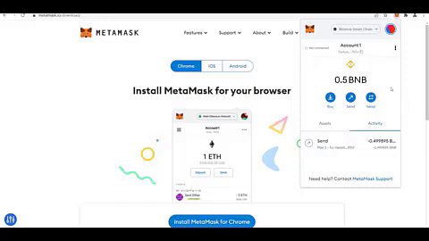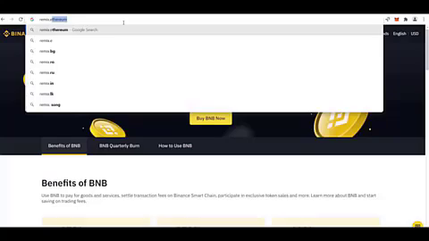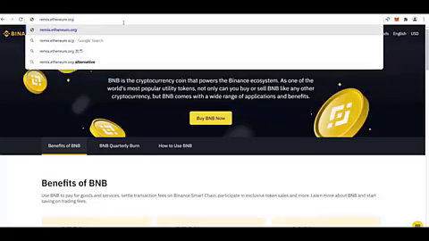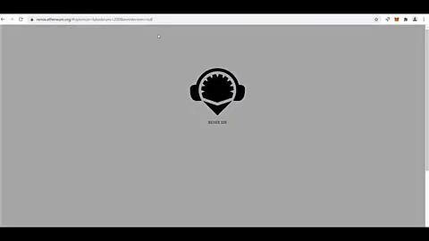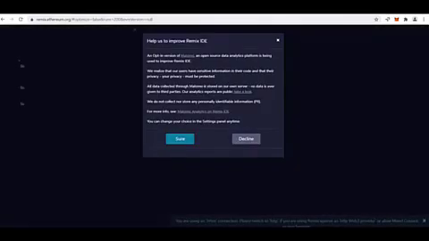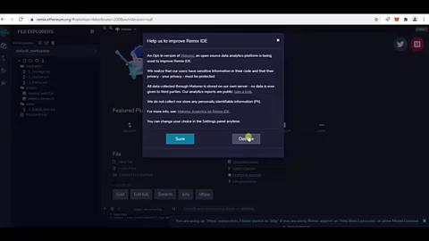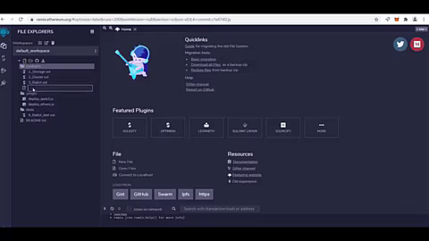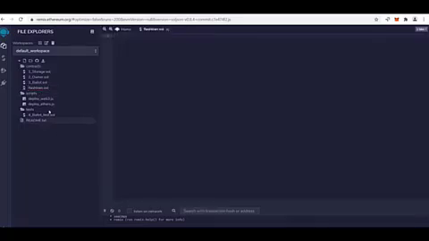Once you have that set up, you can start the flash loan arbitrage process. The first thing you want to do is go to remix.ethereum.org. This is where we program contracts for both the Ethereum and Binance network. On the left-hand side, click on Contracts, and then click this button for a new file. Name the file something like flashloan.sol. Now you want to paste in the smart contract code into this new file.